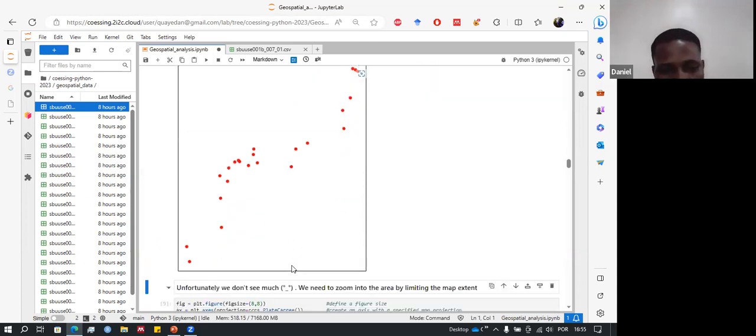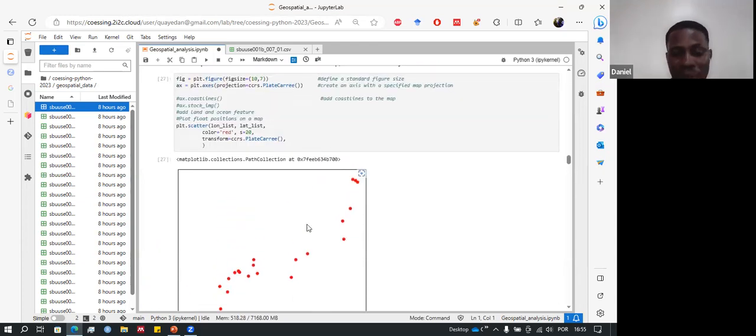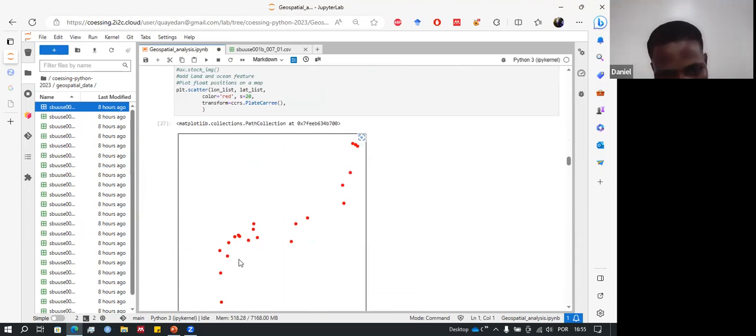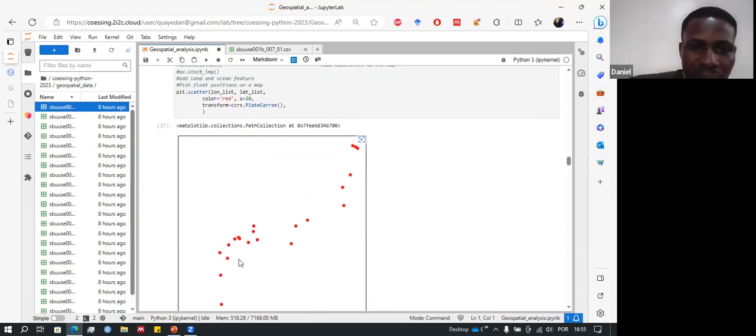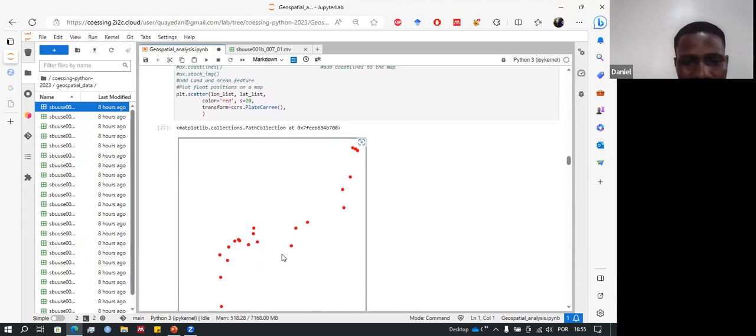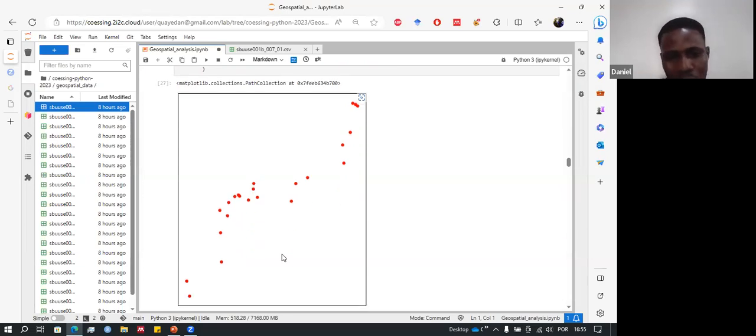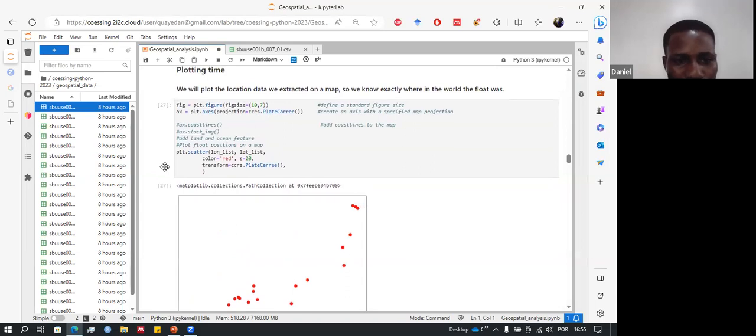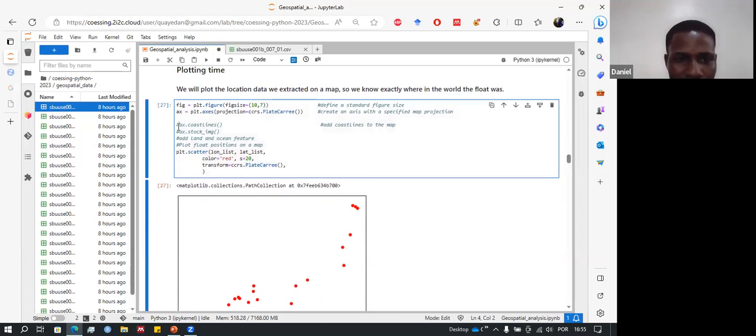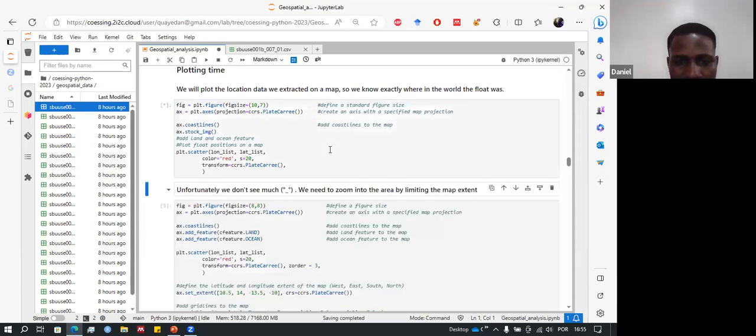Okay, these are the various points where the float came up to the surface to transmit data, but this plot does not give us much information. We cannot gain anything from this because we cannot see anything. We don't know where exactly in the world this is, and so we want to improve the plot. Okay, so we want to add some coastlines, add some land and ocean features, and let's see.